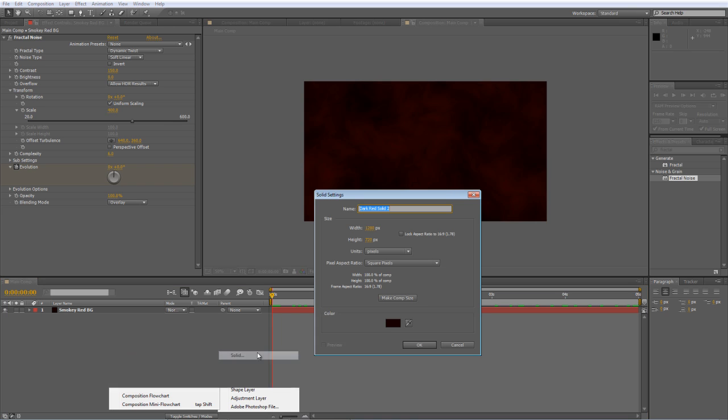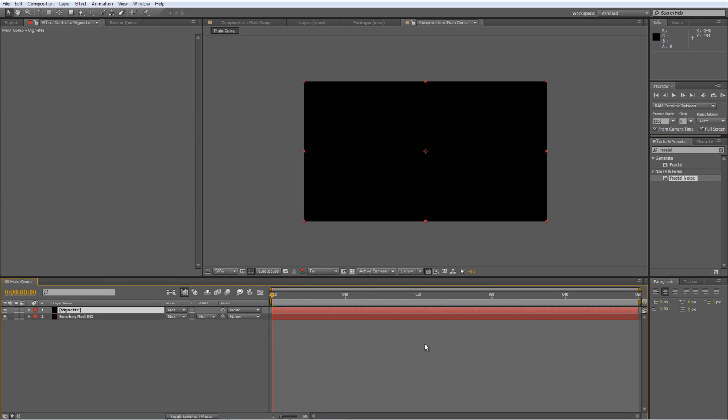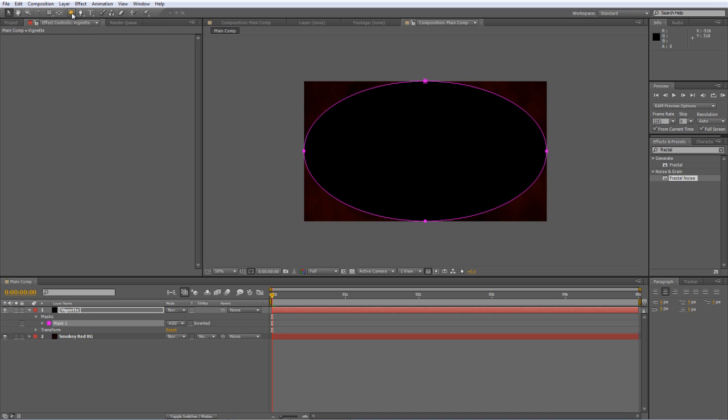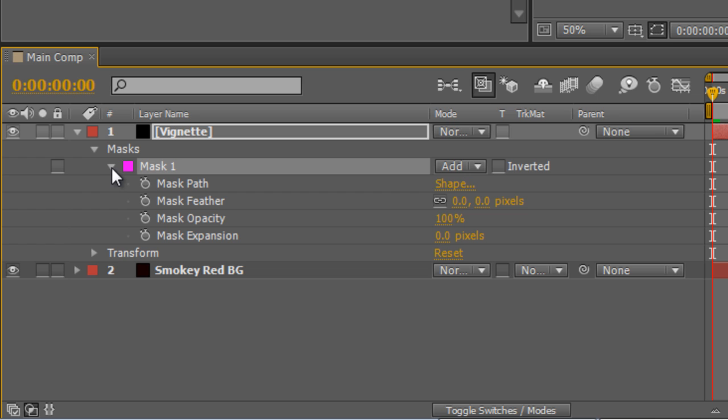Next thing to do is create another new layer. This time we're going to go with full on black, and we'll call this vignette. Go to the rectangle tool and click and hold to select the ellipse tool, and then double click the ellipse tool to create a default elliptical mask on the vignette layer. Twirl down the mask properties, change it from add to subtract, increase the feather to 100, and reduce the mask expansion to negative 125. And that will just give us our vignetted smoky layer.